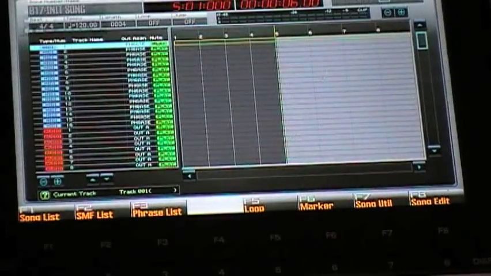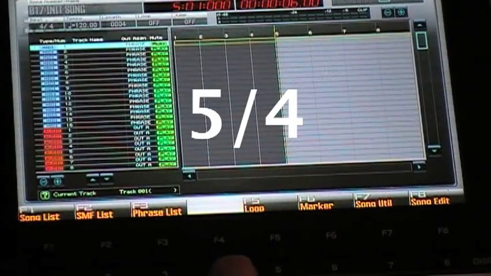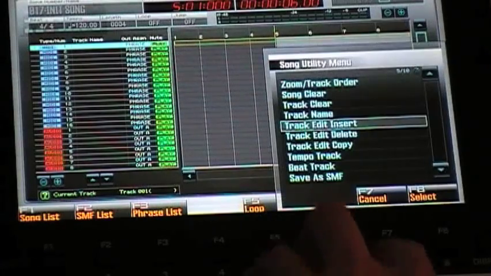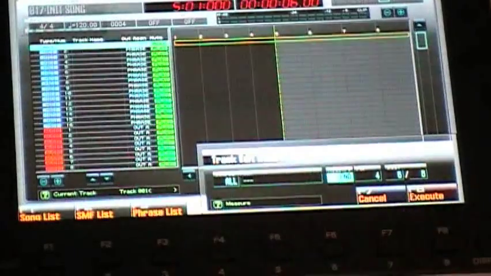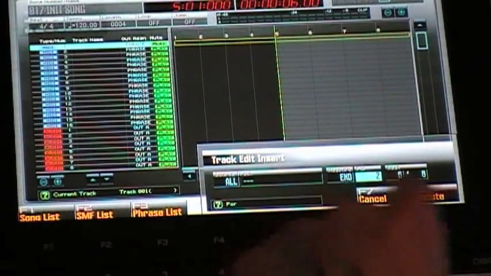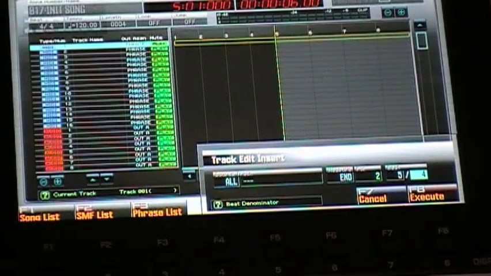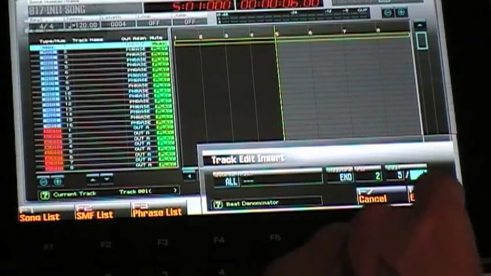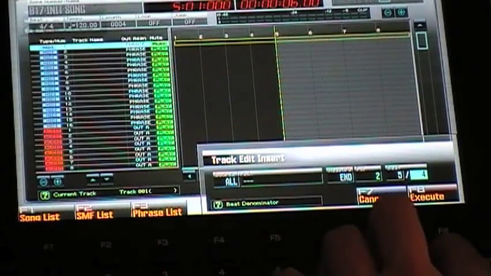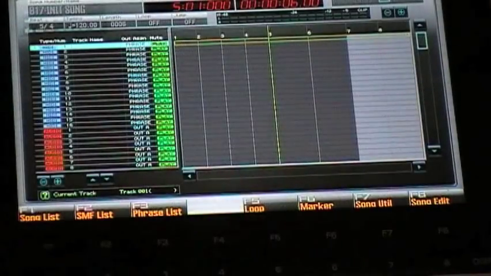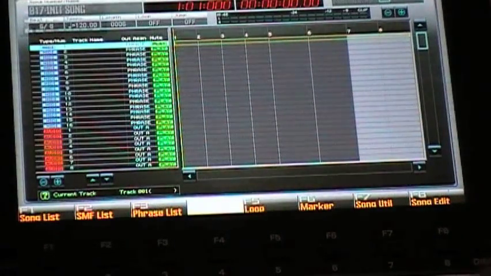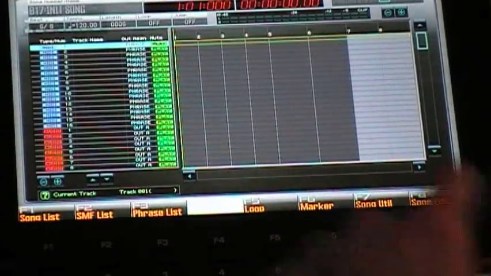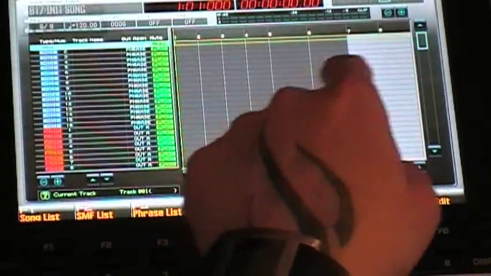At bar 5, I want to switch to a 5/4 meter. So to do that, I'm going to go to F7 Song Utility, choose Track Edit Insert, and press F8 Select. And then I'm going to move my cursor on my screen to measure 5 and designate the amount of measures that I want for my 5/4 time signature. And I'll press F8 Execute. So again, just to reiterate what we have, I have 2 bars that will be my count in with 6/8, then I'll play for 2 bars of 6/8, and then my meter will change to 2 bars of 5/4.